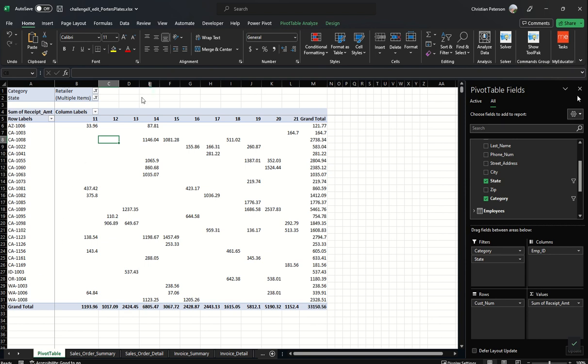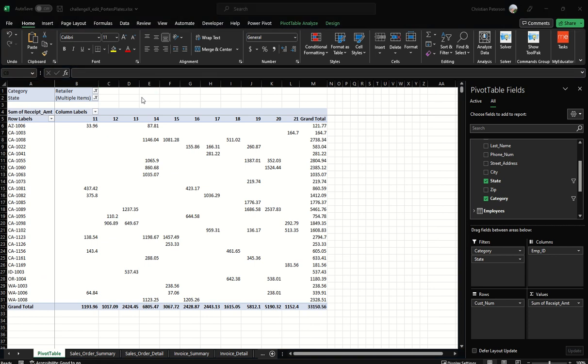And that's the solution. I hope you guys had fun with this challenge, working Power Pivot as well as pivot tables, and good luck in future challenges.